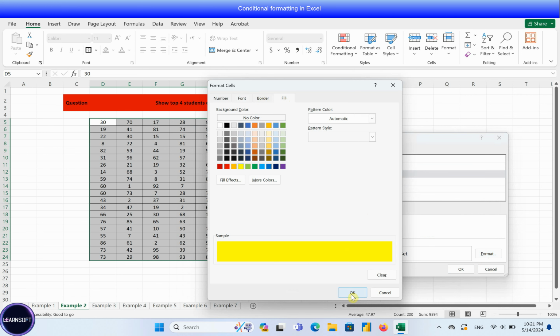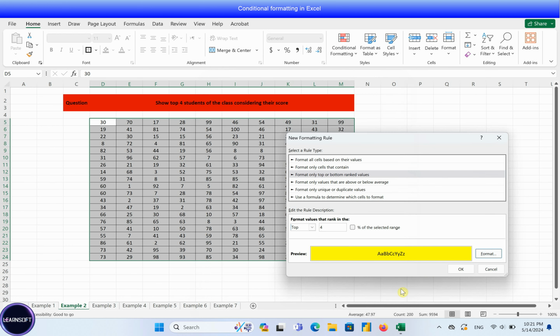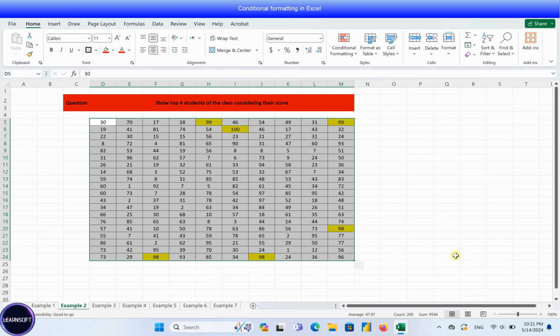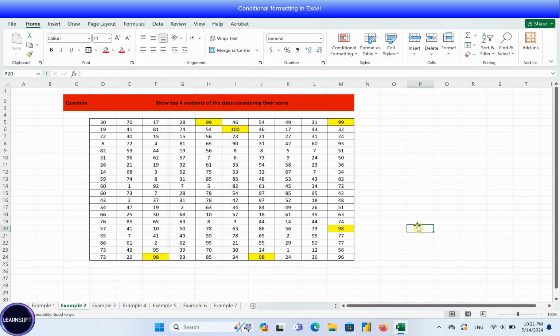We click on OK in these windows to apply the condition on the scores. As we can see, the top 4 scores are shown in yellow color. Here there are 6 cells because we have 3 duplicate values as 98.